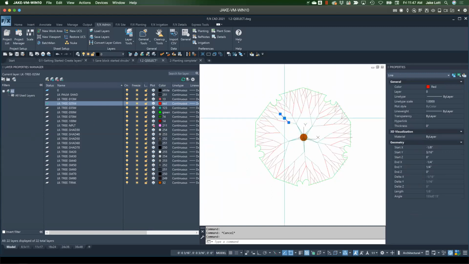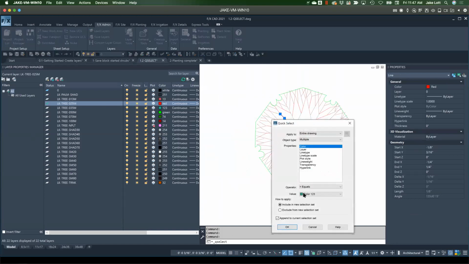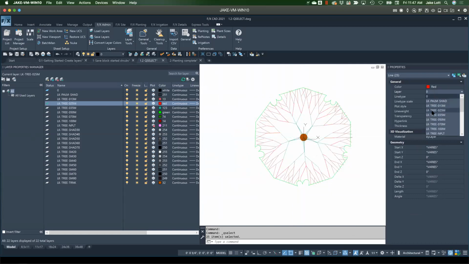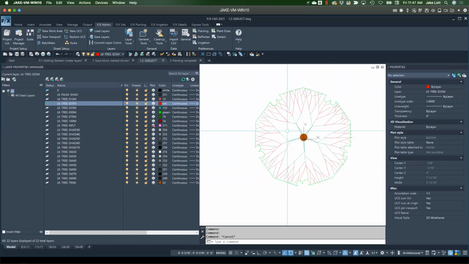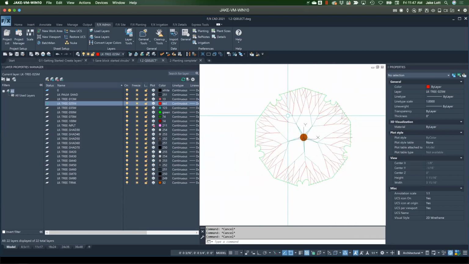So very, very quickly we can go Q select, find color red, find it, change its color, and change them back to by layer. So just again, manipulating maybe an existing block that you have, and using some of those very quick tools to do that.